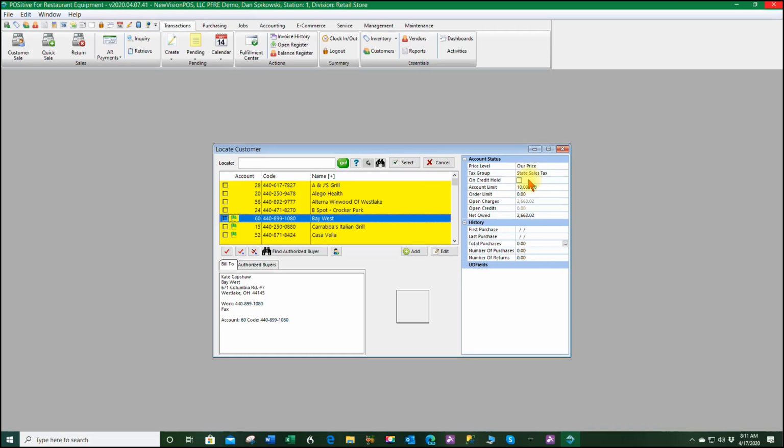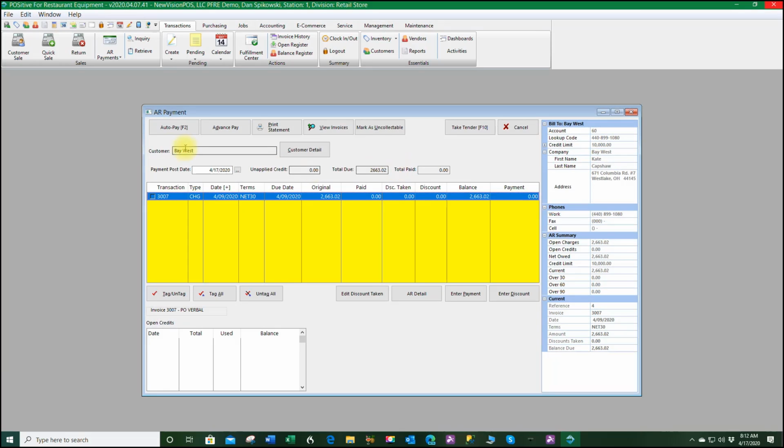Now over here in this panel, this tells us information about that customer. Their credit limit is $10,000. They currently have open charges of $26.6302. They have no open credits, and this is the amount that is owed at this time. So let's go ahead and say select, and we have the AR payment screen.